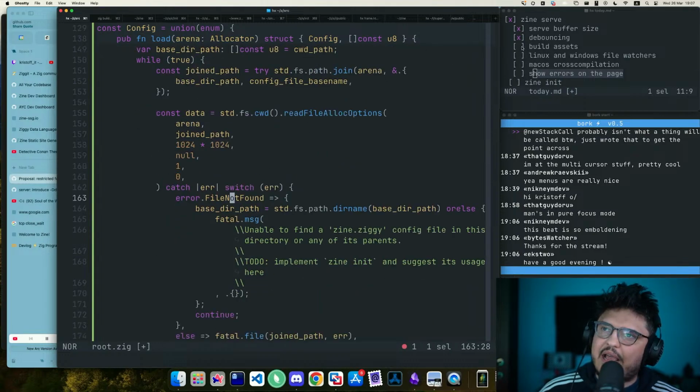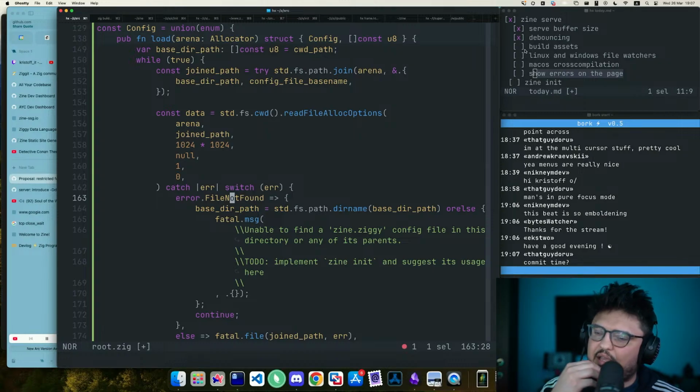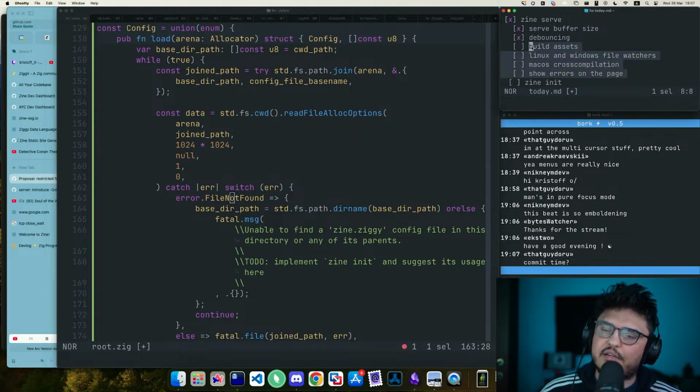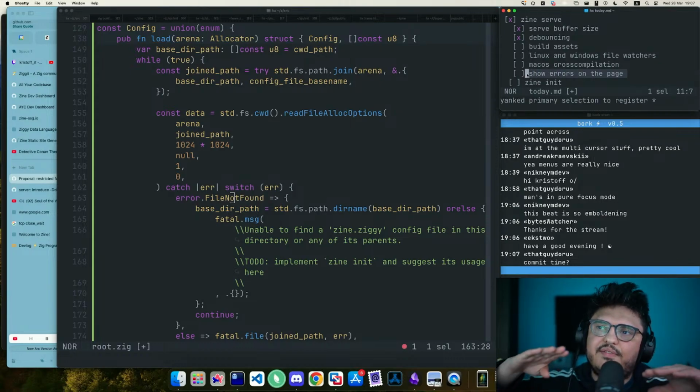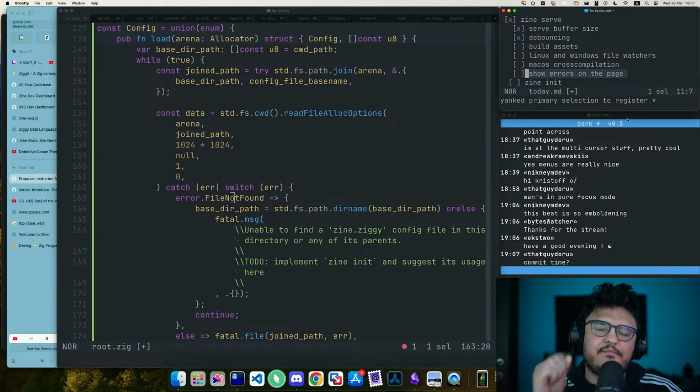I'm setting myself in not-yet-commit time because it doesn't even build yet, but I will continue tonight on my own, and then I will probably be able to commit later. So we are basically getting to a point where we're setting ourselves up for success a lot, with the ability to show errors on the page. We're getting there.